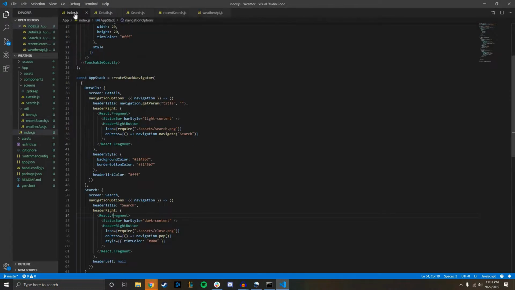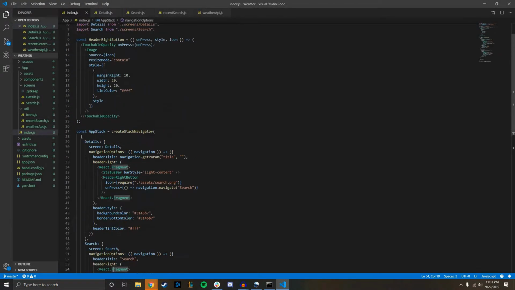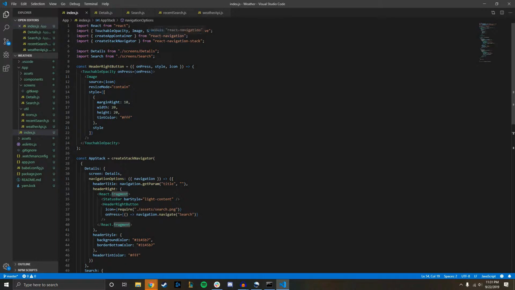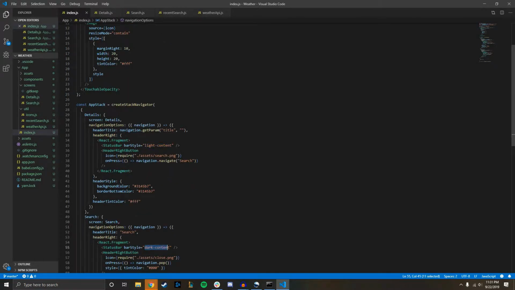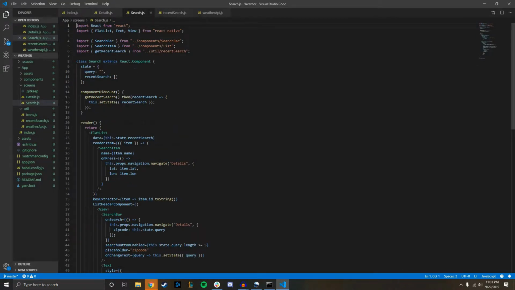Let's first look at index because it's very similar to what we've done before with the React navigation stack. Those are both basically the same. There's only a couple differences. This time we have a button at the top, and we have this kind of light and dark content for the different screens with light or dark backgrounds to oppose those so you can see it better. We'll skip details for now, but let's look at this search screen.